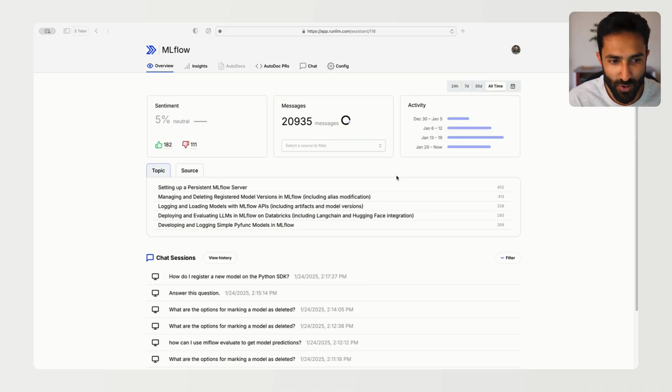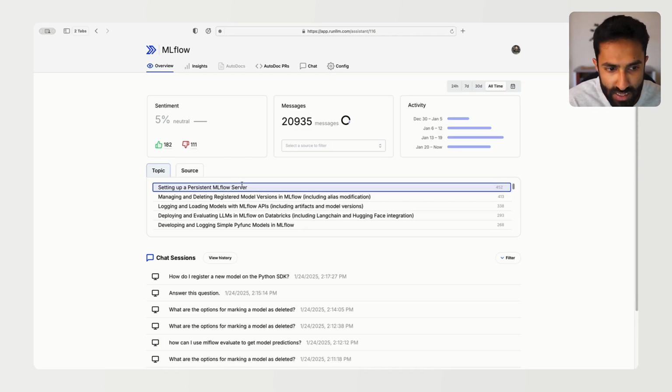Once our assistant is deployed, RunLLM will automatically help us understand what our users are doing. As you can see, RunLLM is answering almost 5,000 questions a month for the MLflow community. Each of those questions is automatically categorized into a separate topic of questions.